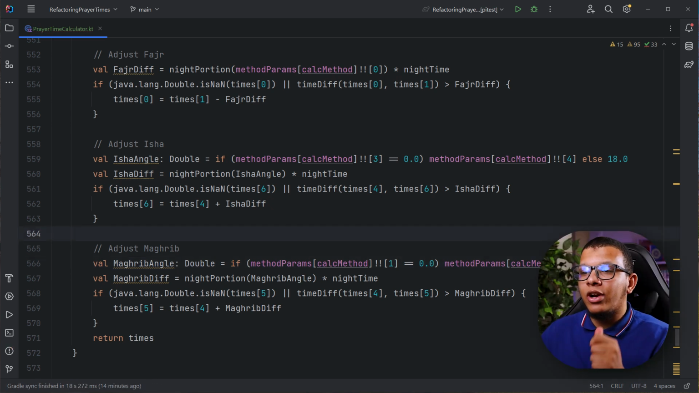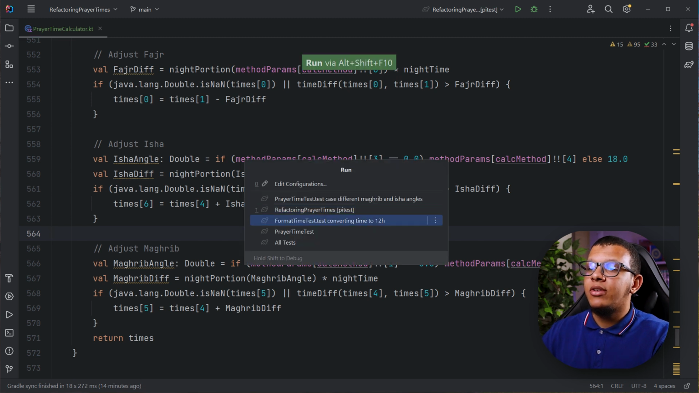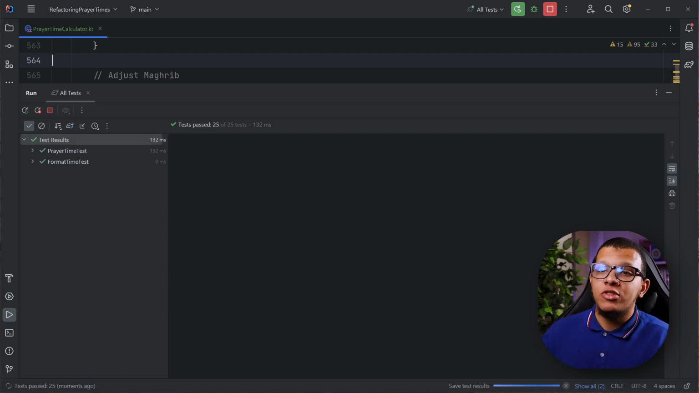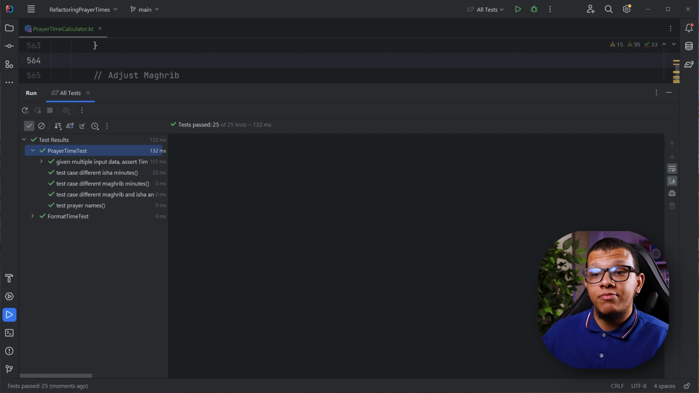And here we need to do a critical step. Whenever you do some modification here, you need to run that safety net for the feedback, okay? So always run all the tests. We expect all the tests to pass. It means we didn't change something big. Awesome, all the tests are passing, which is pretty good. We have 25 unit tests.